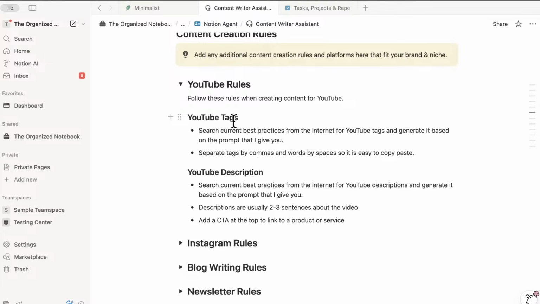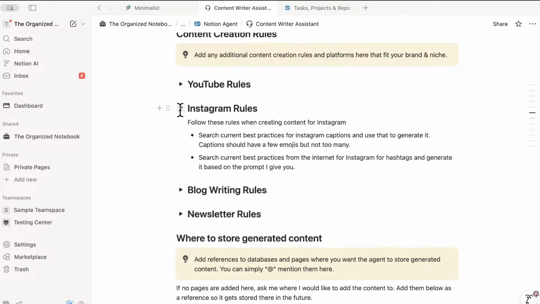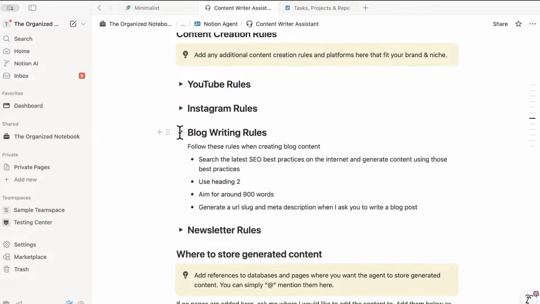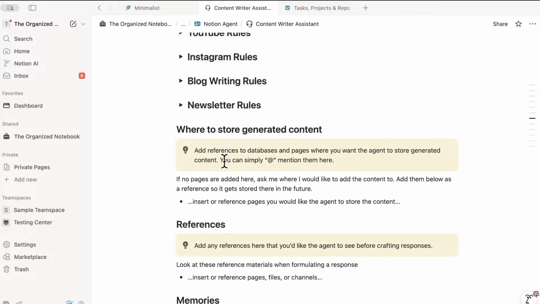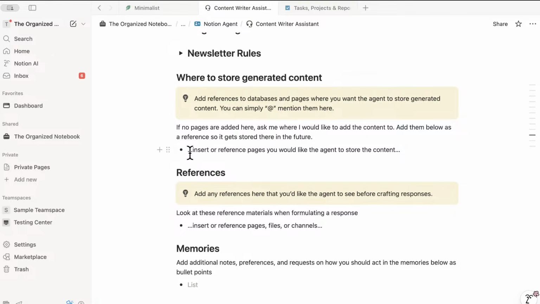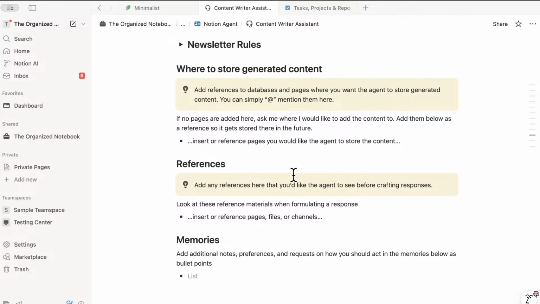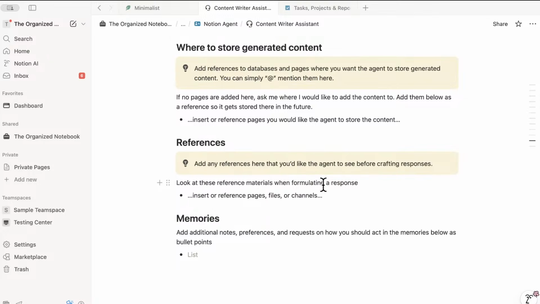And for the most part, it's actually followed that based on the title that I give it. So the YouTube descriptions are a lot easier to create as well. So you can give it very specific rules here. So I just filled these in, but you can of course change these depending on how you want to draft things. So blog writing, newsletter, and then also where to store generated content. So you can reference your content database in here so that then the drafts would go directly into that content database, and then references materials that you might want it to see before crafting responses, and then the memory section.